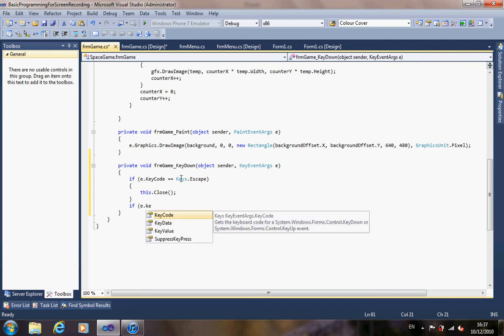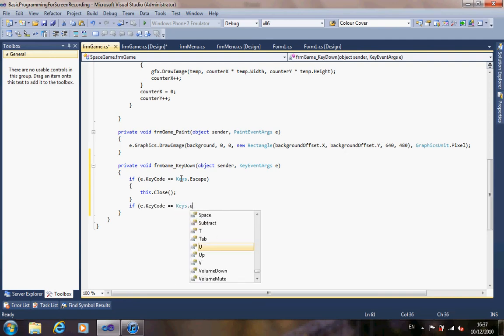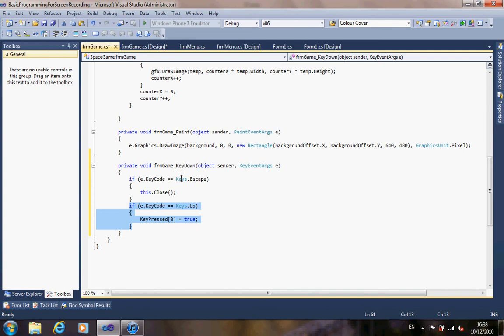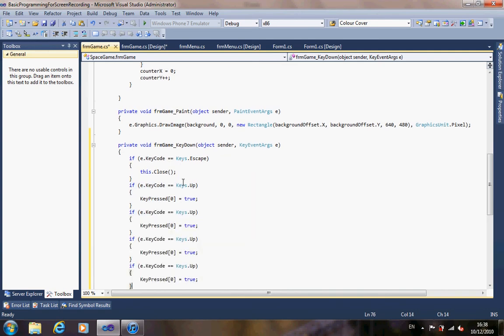If the key code is the up key, i.e. they've pressed up on the keyboard, I'm going to set key press 0 to true. That's one of my boolean variables. I'm then going to do the same for down, left and right, and change which item in the index for each of these that it will be.